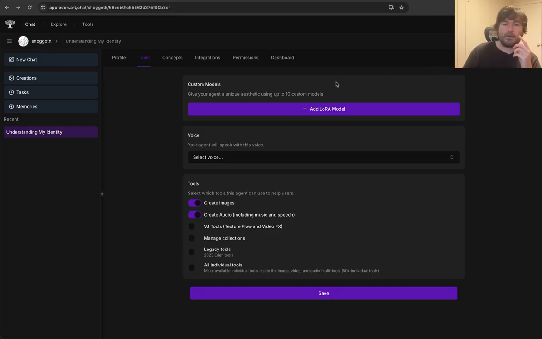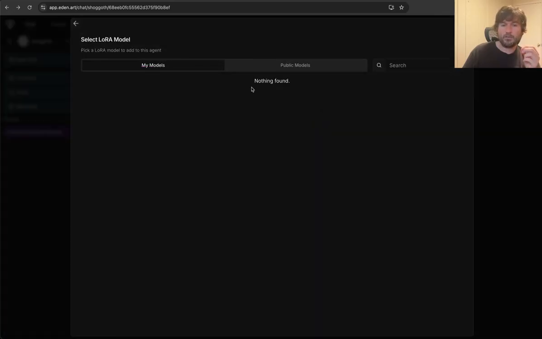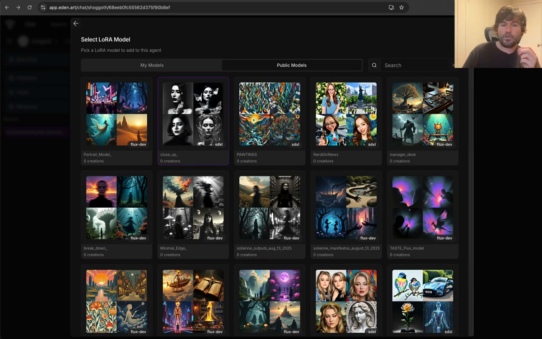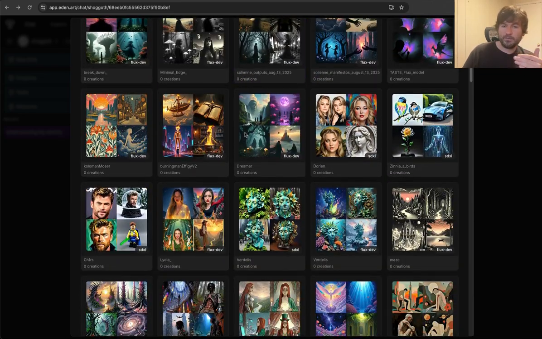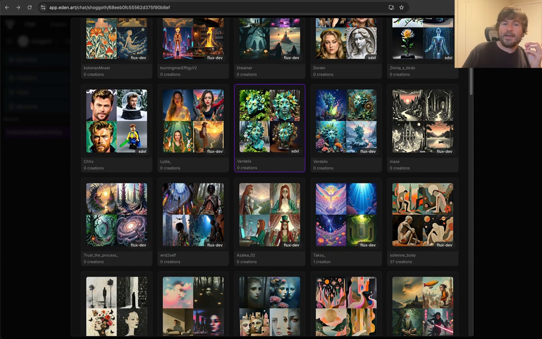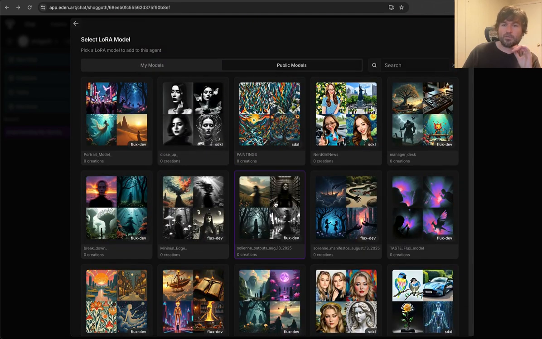tab basically allows you to pick custom LoRA models if you want, a voice, and select which of the tools you want it to have. Now custom models, I'm actually not going to cover today, but if you know how to train LoRA models, you can attach any public models or your own trained models, whether SDXL or Flux, and it will generate images using that LoRA. So this is one way to customize the visual outputs. I'm going to show you a different way to do that in just a little bit.